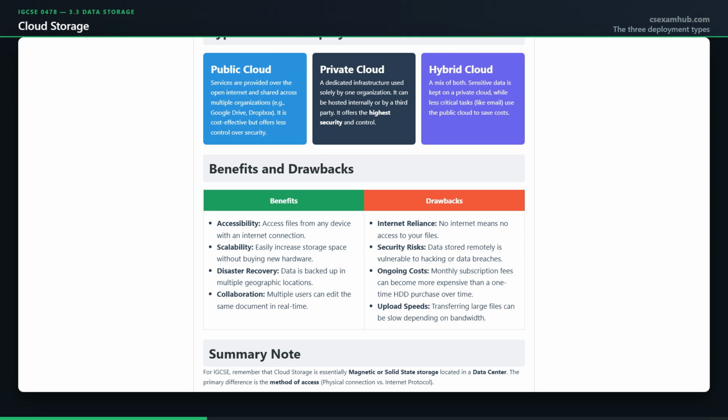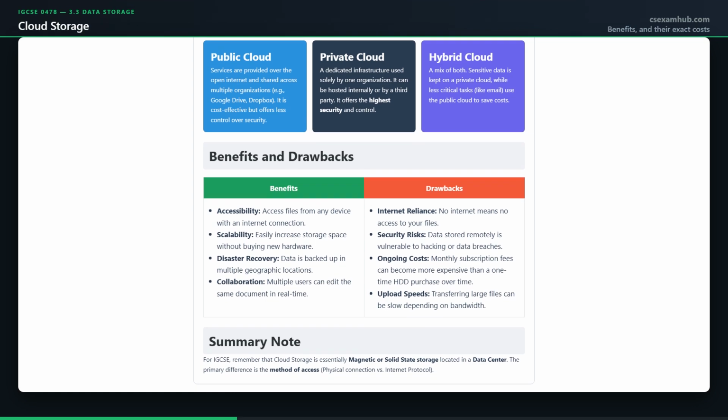Sensitive data kept on the private cloud, less critical workloads like email or public website content pushed onto the public cloud to save money. A hospital is the standard example: patient records on the private side, the staff canteen menu on the public side. Now the benefits and drawbacks, and rather than reading them as 2 lists, I want to pair them up, because each drawback is the direct price of the benefit opposite it.